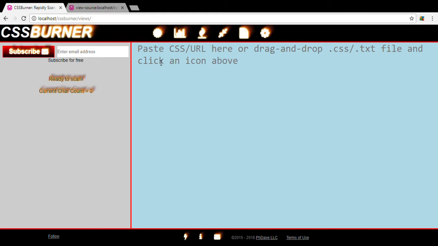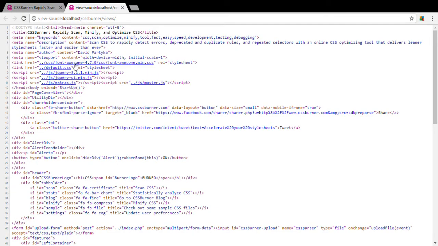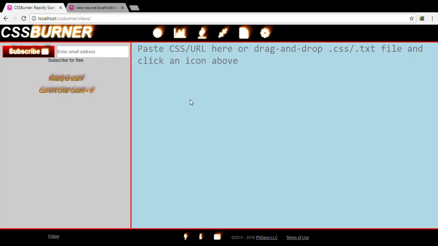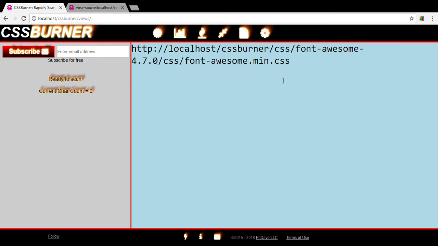So what we could do is just follow the instructions here for the text area, which tells us that to be able to start, we could paste our CSS or a URL. The URL for a style sheet would be found by viewing the page source, going to a link for the CSS file, and then copying the link address, placing it into the text area like so. And I'm working locally, so you're just seeing local URLs.